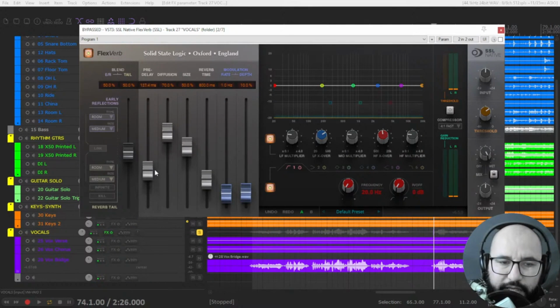You have the pre-delay, then the diffusion in percentage as well, the size. You have here the size of the room, of course, but you can choose also in percentage of that general overall size of the blend or mix of both of these.